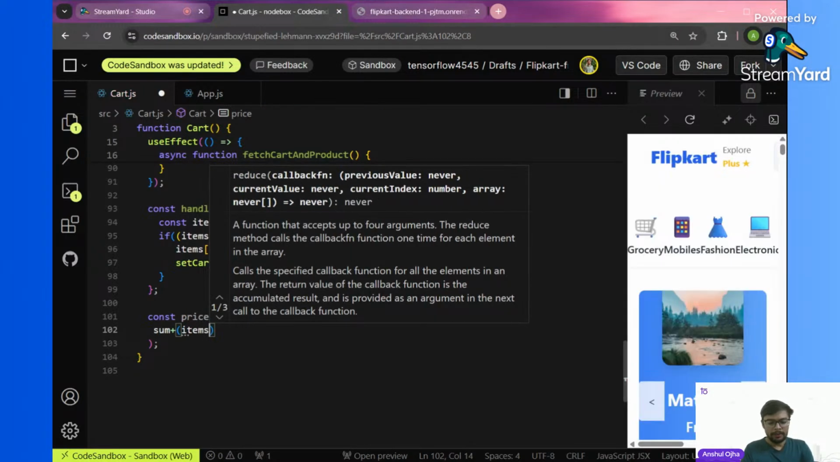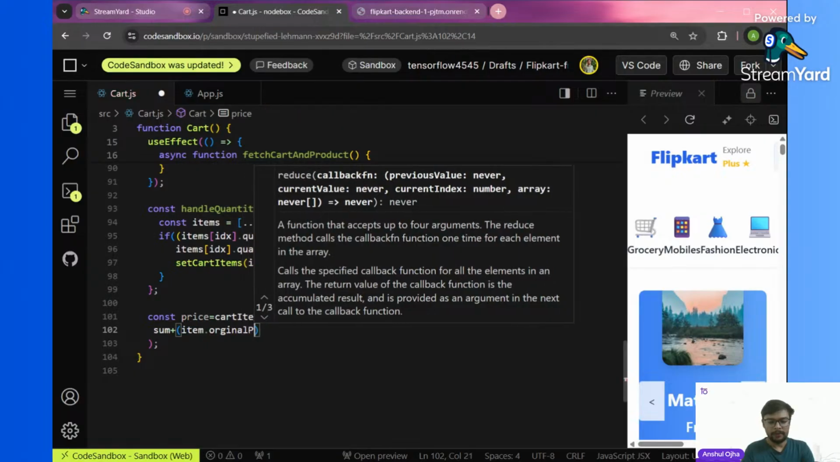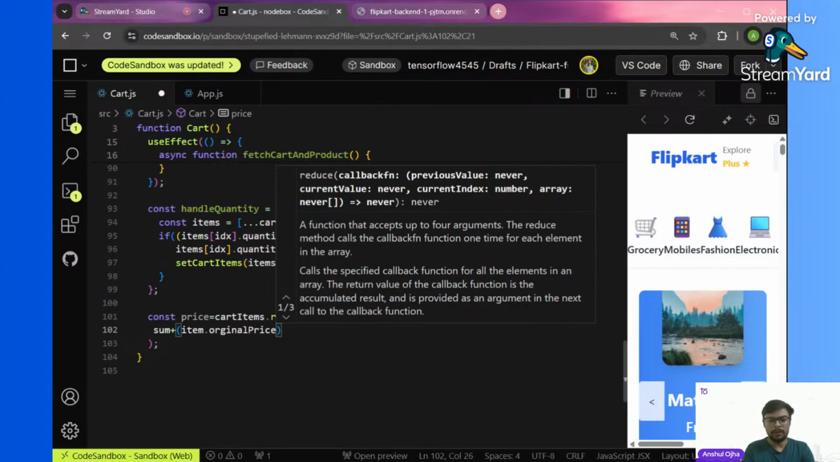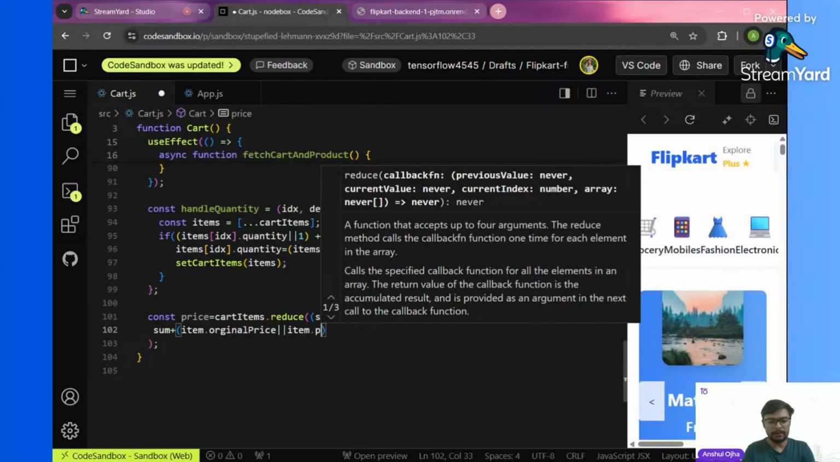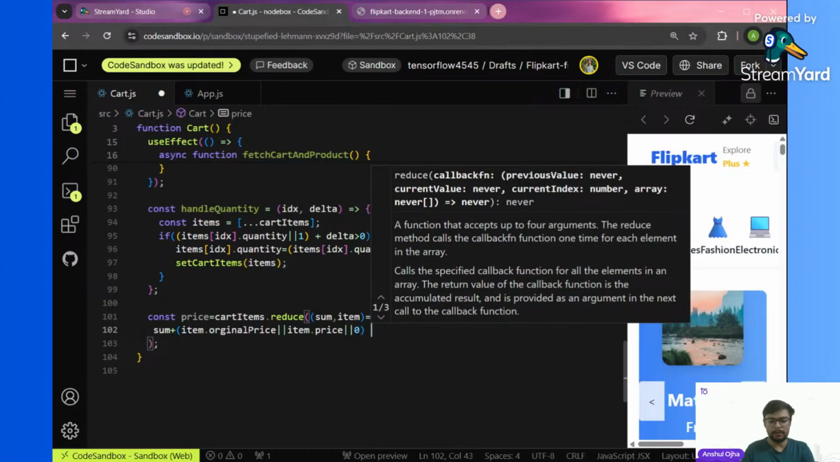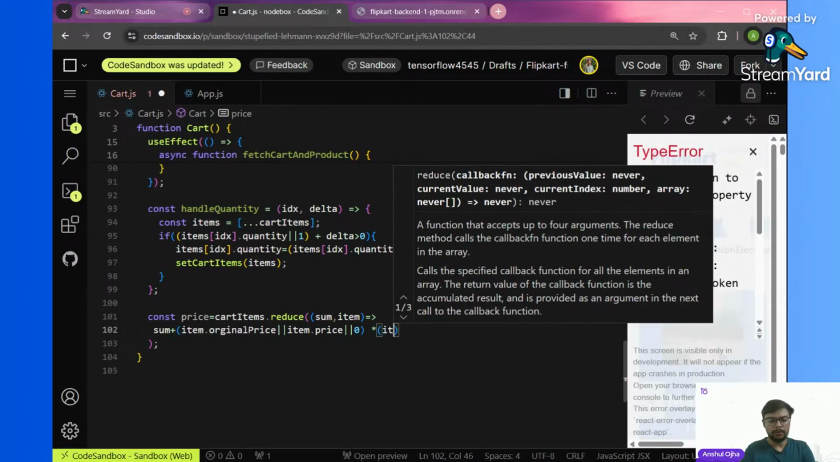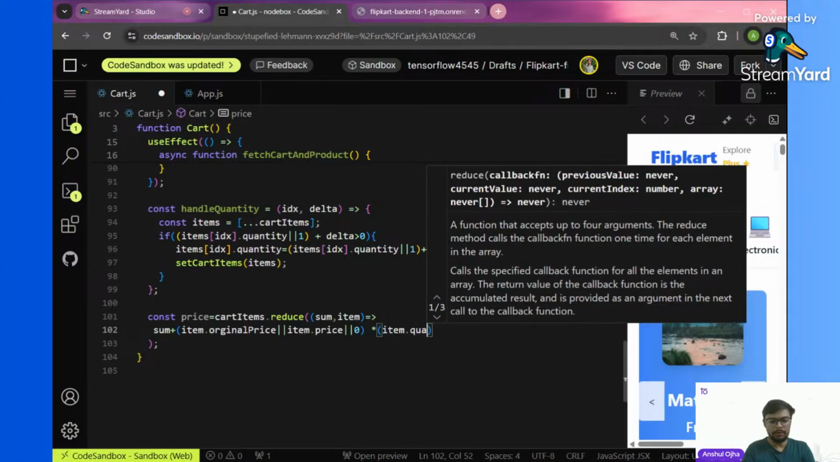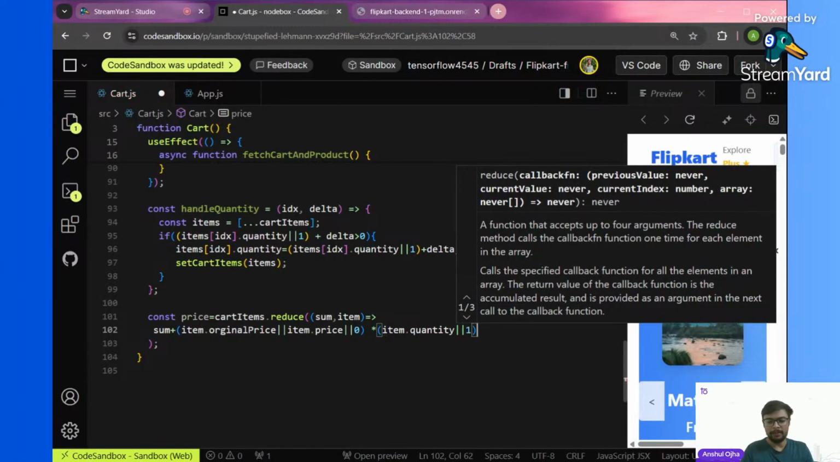So item.originalPrice. I have my original price in this case. Or else I can also search for item.price. So these are two things. Or else if there is nothing, I can keep it as zero, multiplied by item.quantity. So item.quantity will be one thing, or else I will keep it as one. This is the case, and we'll keep it like this.